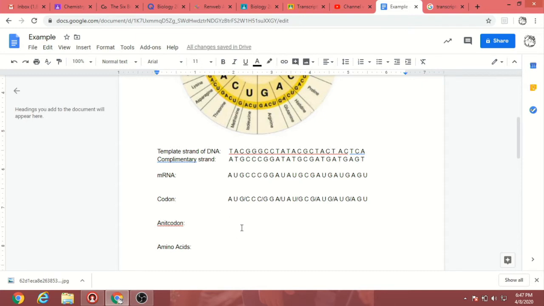So what are the anticodons here? It's going to be U, A, C, GGG, CCU, AUA, and then CGC, and then UAC, and then UAC again, and then UCA. Okay, those are the anticodons found on the tRNA.